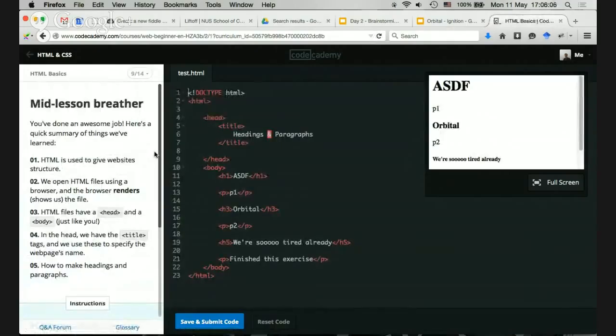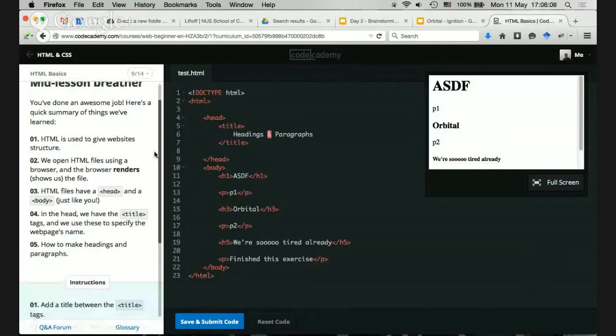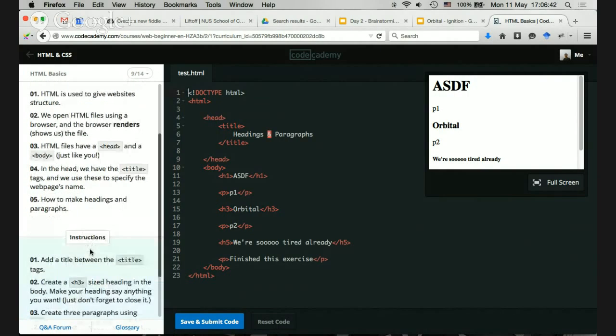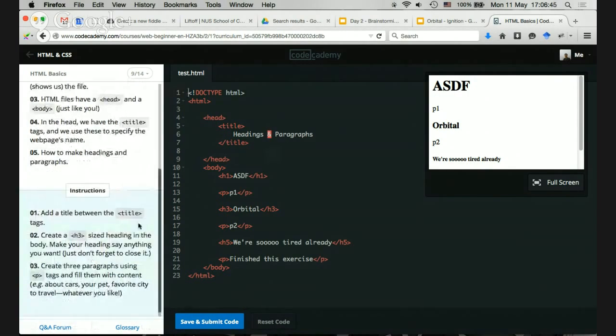So let's recap what we have gotten so far. HTML is basically just the website structure. We open HTML files when we request something from a server. When you ask for a page, the server gives you the web page back through a GET request, which I talked to you about earlier. Then the browser takes that text file, which is HTML, and renders it. It tries to figure out what tags to use and displays it. In the head, we have a title, and we use these to specify the web page's names. And we use headers and paragraphs to make things.